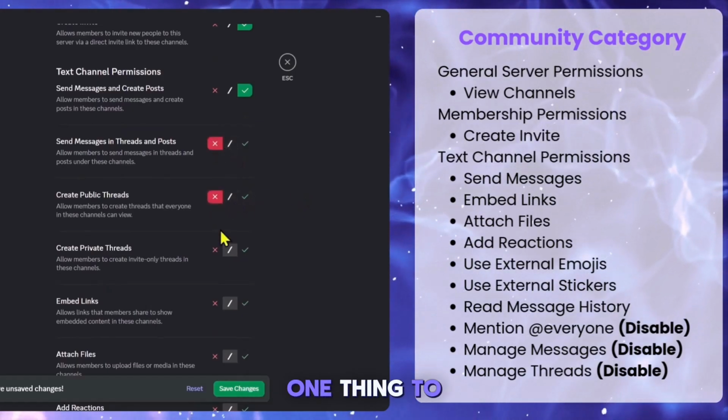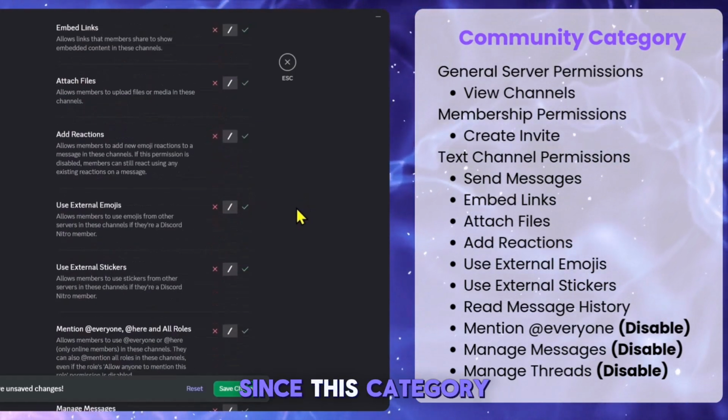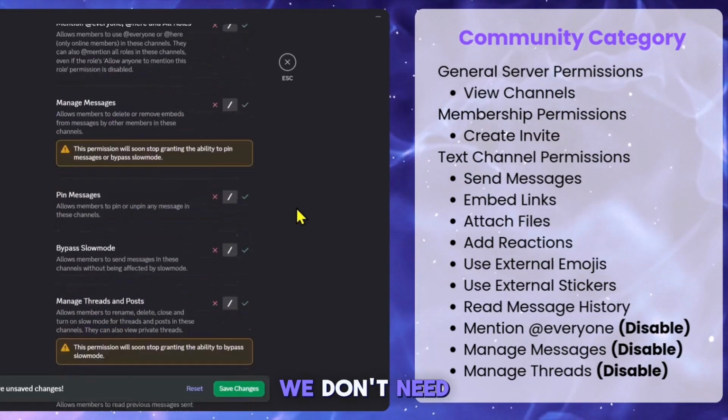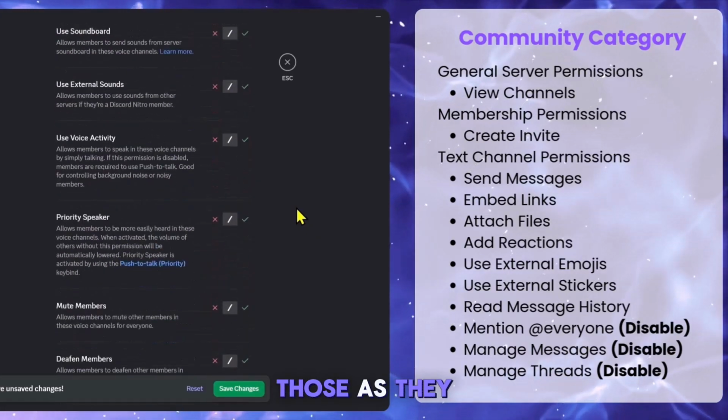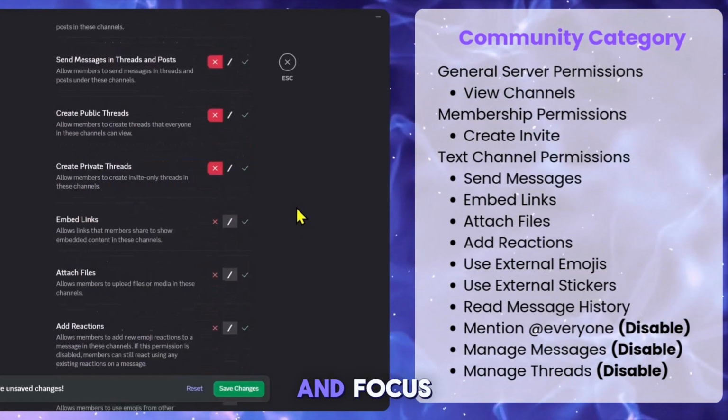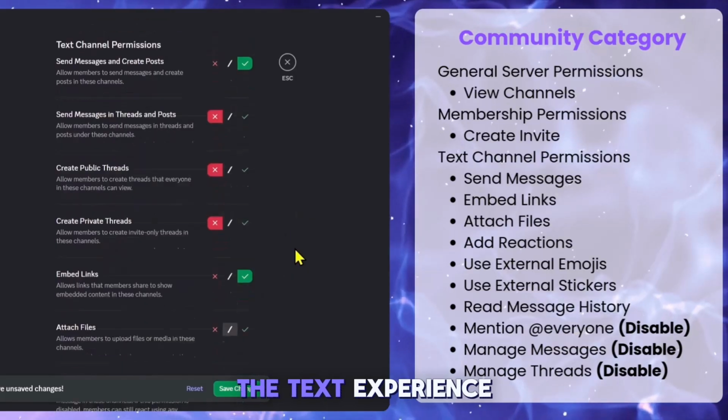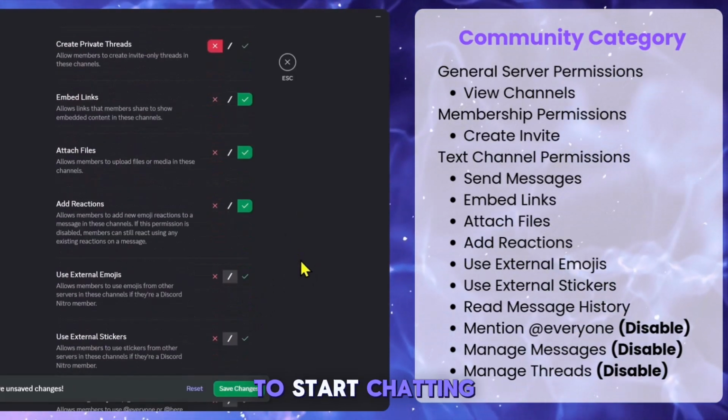One thing to note here is that since this category is strictly for text, we don't need to worry about the voice permissions at all. You can just leave those as they are and focus on making sure the text experience is ready for your members to start chatting.